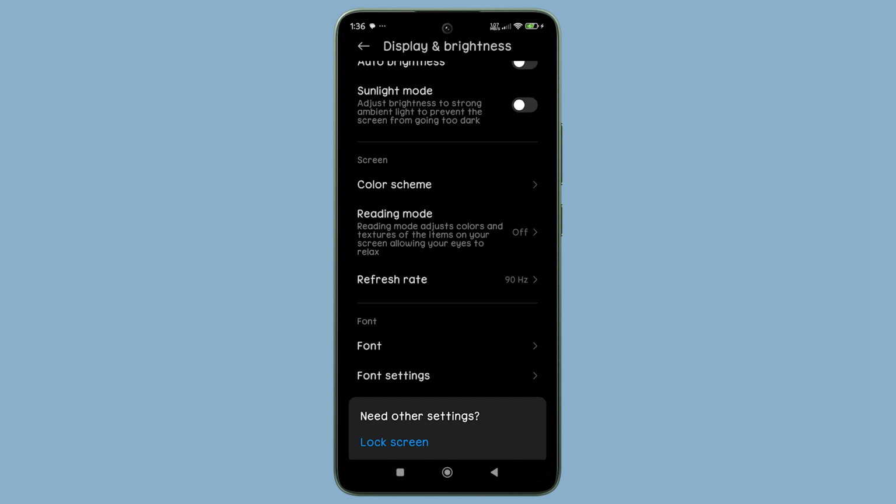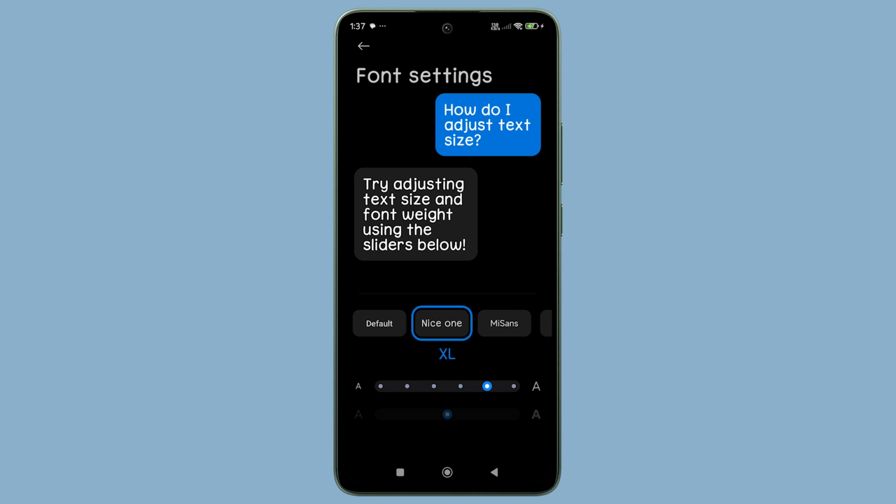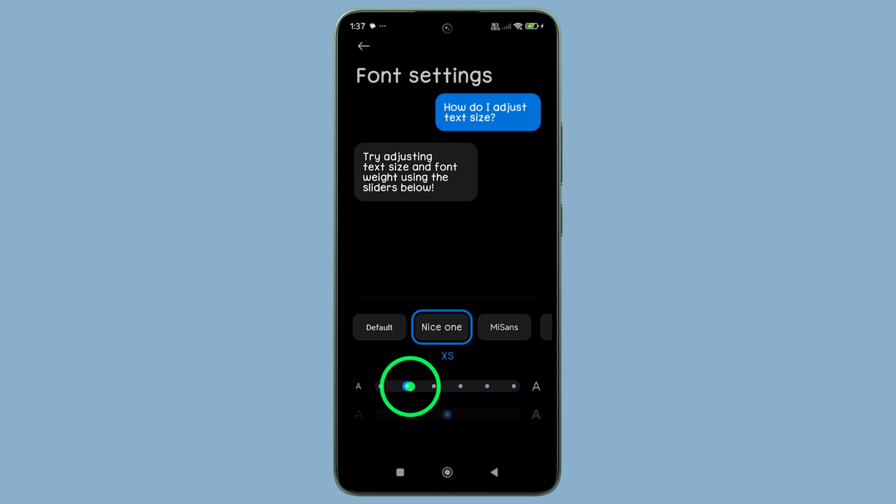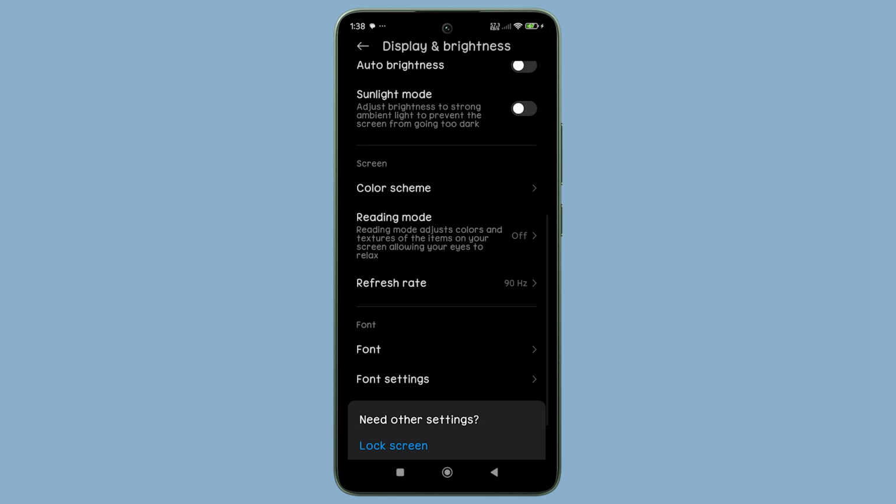Now let's customize the font size. Go back and tap Font Settings. Here you'll see a slider bar. Drag it left to make text smaller or right to make it larger. At the top, you'll see a live preview so you can decide what size works best for you. Once you're happy, tap the back key to save the setting.